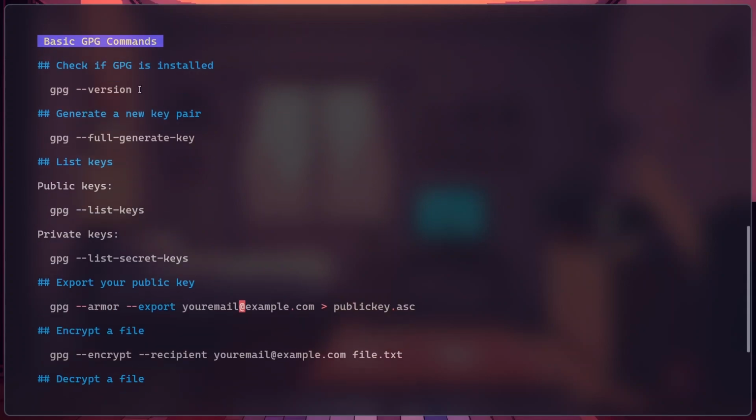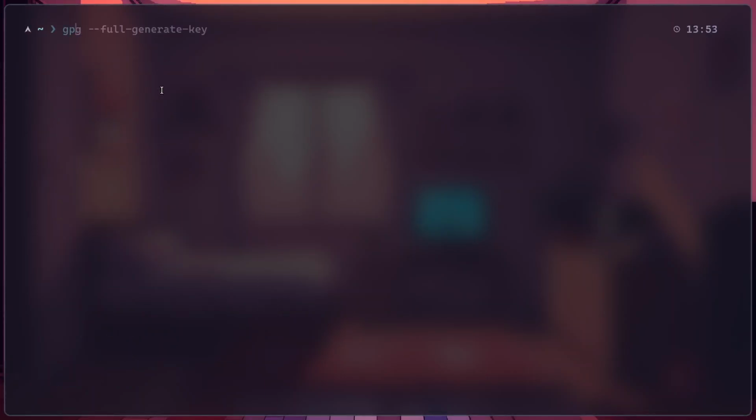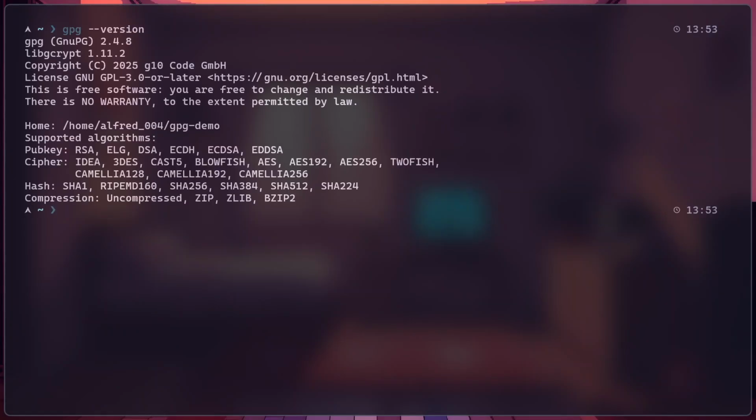So now I will be explaining the entire GPG key generation process we performed using gpg --full-generate-key. The first step is a basic GPG command, to check if GPG is installed in our system or not. For that we are demonstrating the command gpg --version. It gives us the home location, supported public key, ciphertext, hash, and compression algorithms. If it's not available in your system, it will give an error.